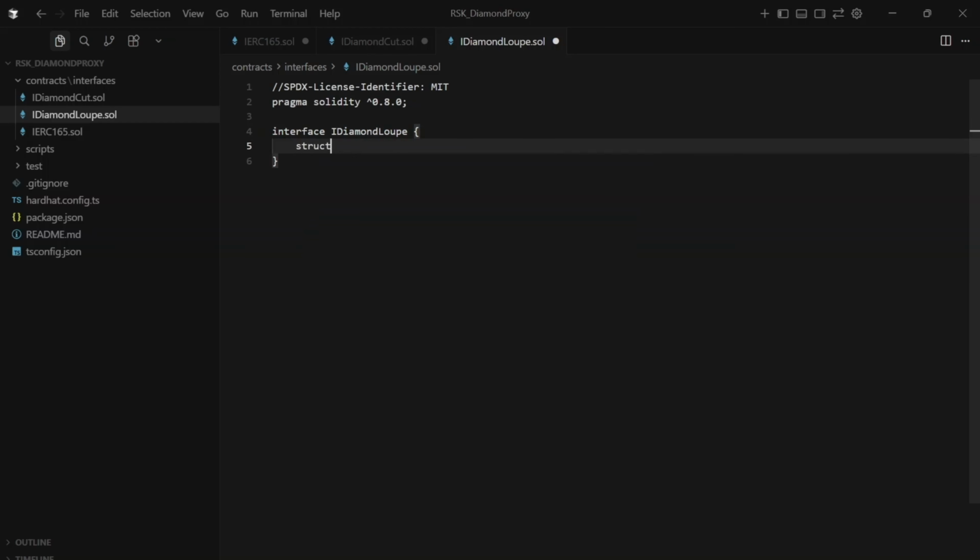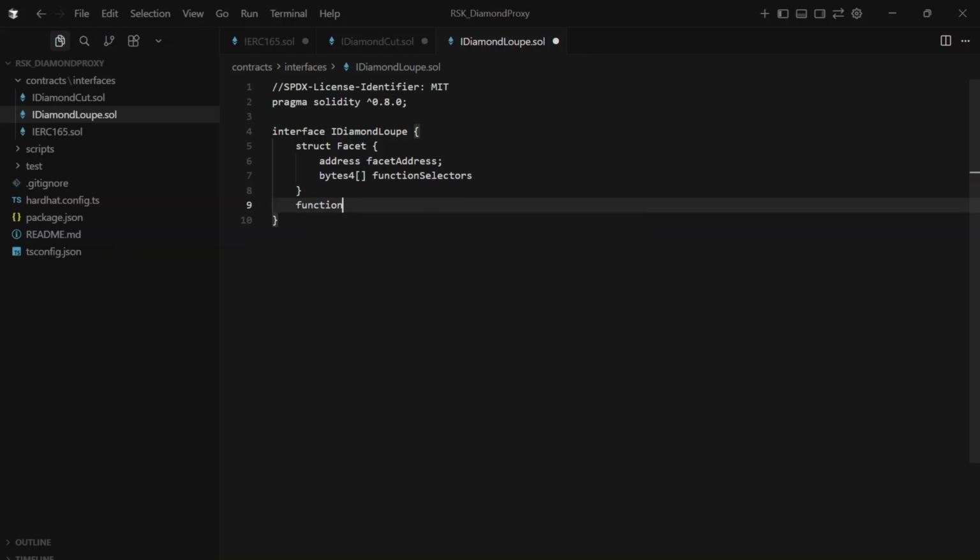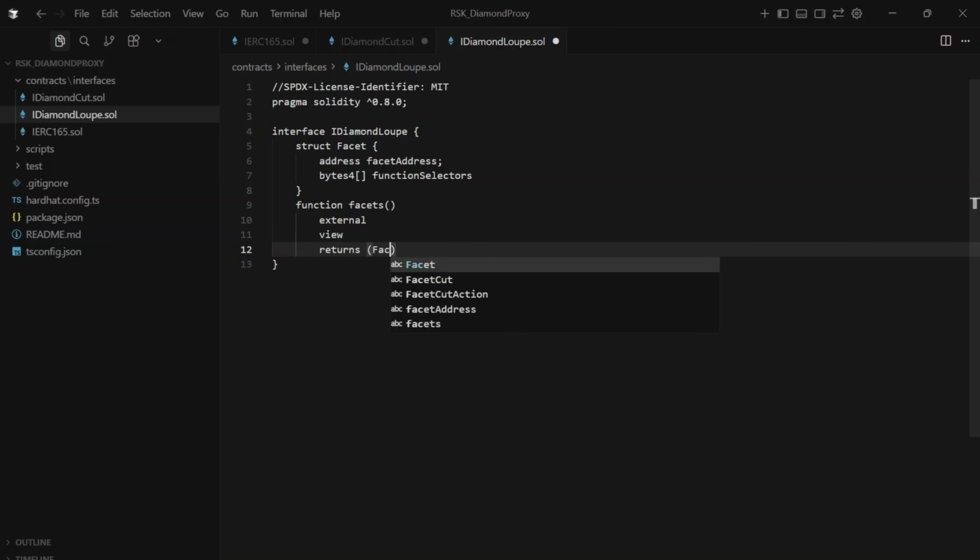Now we'll give a struct, Facet. This is a struct representing a single facet and all its functions. So address, that's the facet address of the facet contract. Then bytes4 functionSelectors, the list of function selectors implemented by the facet. Then function facets, external view returns, and we'll give Facet memory facets. This will return all the facets and their associated function selectors.